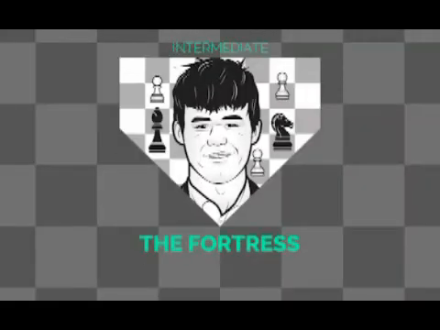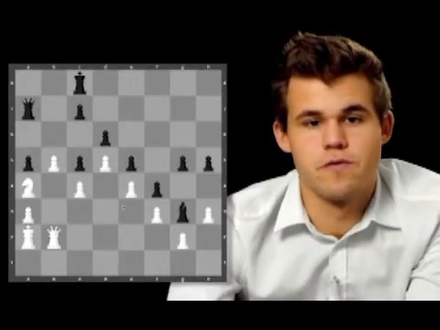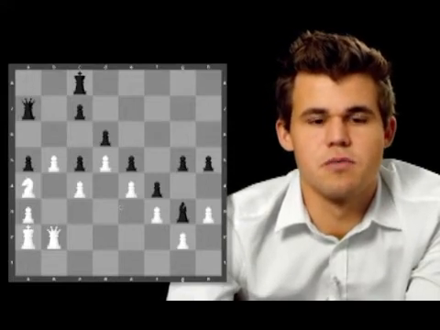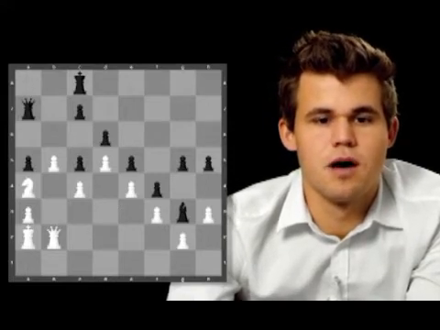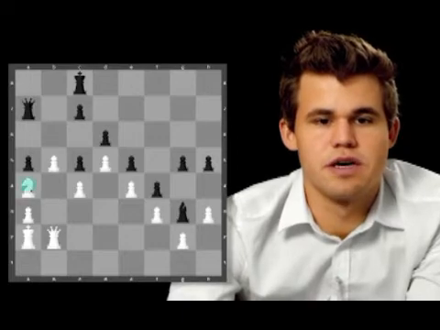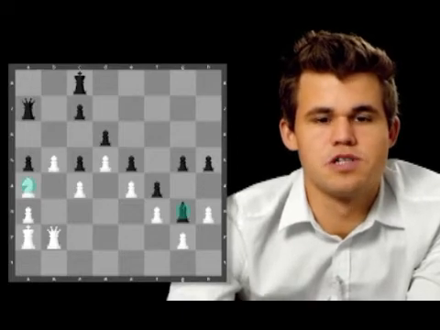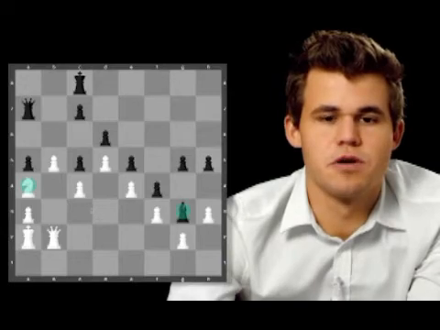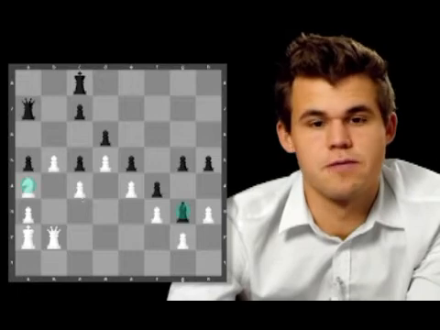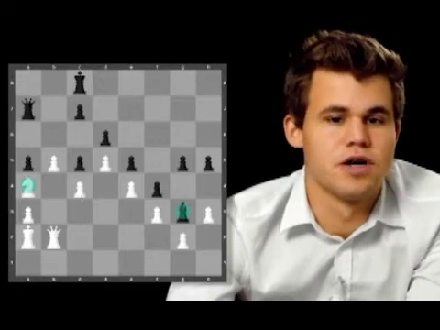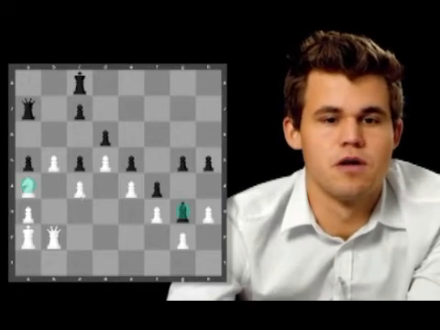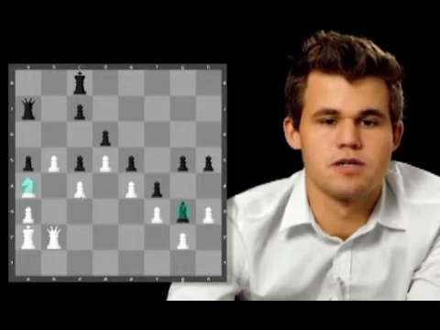So we have another famous chess theme, which is called the fortress. So in the present position, white has a number of advantages. He has a knight against a bishop, which is not usually an advantage, but it's an advantage in a position that is as closed as this one is. There are no pawns removed from the board, and there are no obvious pawn breaks.